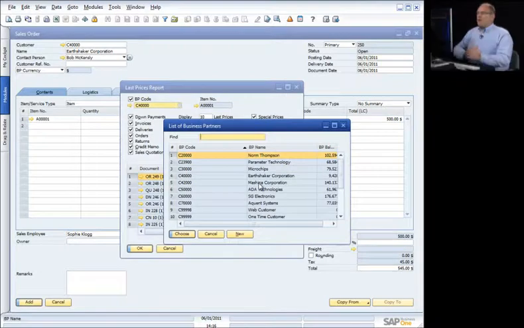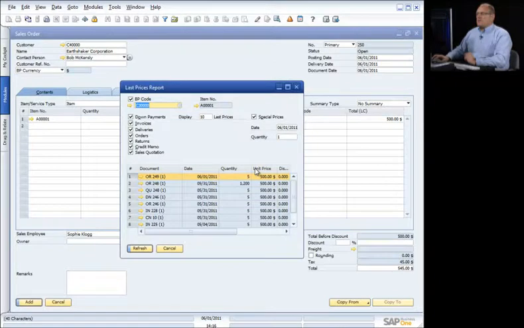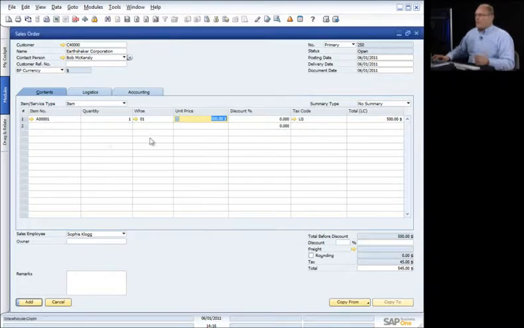So if Bob from Earthshaker's on the phone, he says, hey, well, look, I know you're selling that to the guys at Microchips, and I know you're selling it much cheaper than that. You can immediately call up Microchips and see all of the times that you've sold the product to Microchips and how much they paid for it. Again, the key to this is access to information when you need it. So you put in your product, you put in the quantity, and that's basically it.